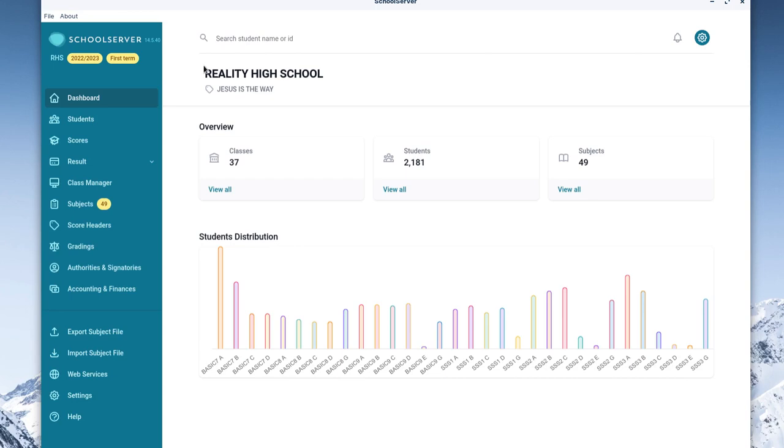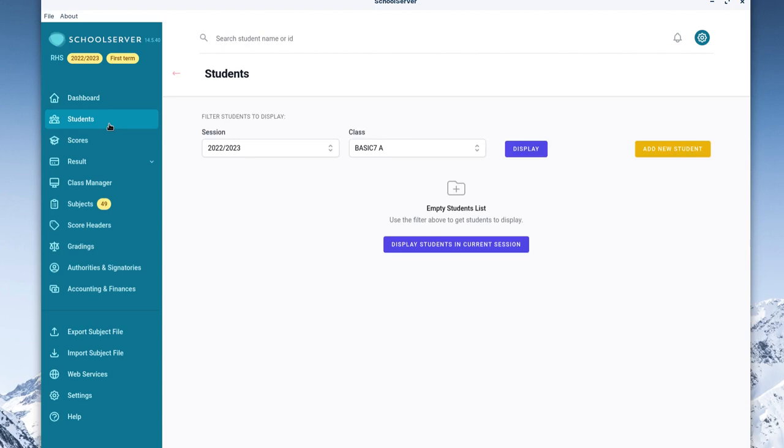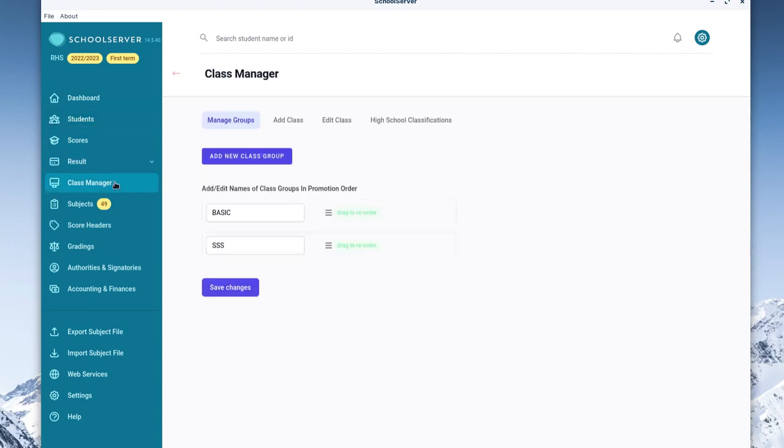So we have the name of the school, the motto, or the watchword, whatever you call it, and then you see a brief overview, statistics of what is going on in the school, number of students per class, and all the beautiful stuff. You can come to students and add students here. We have a video dedicated to that, how to add students. You can add classes.